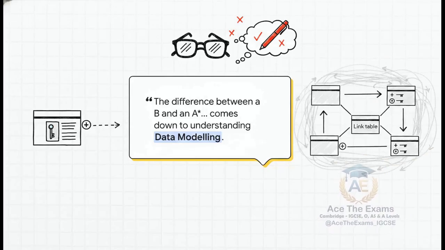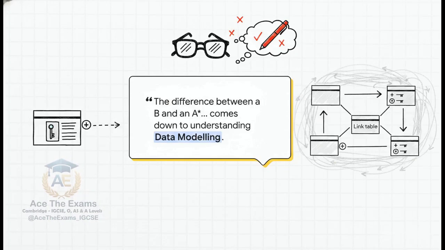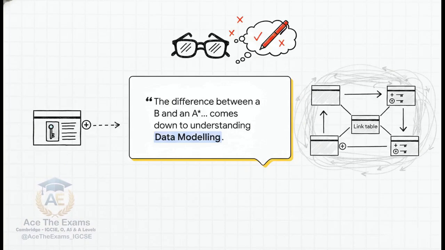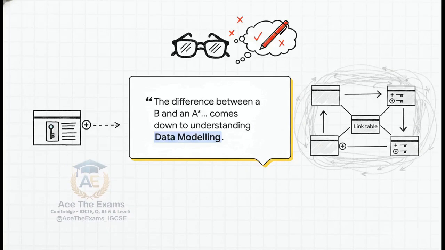Now, what's really interesting about this quote is that it sets the ultimate challenge directly from the examiners themselves. The senior examiner for Cambridge explicitly noted that data modeling and logical schema are the great dividers of students. It's like the ultimate filter. A B-grade student can tell me that a primary key uniquely identifies a record. Okay, great. But an A-star student? They can explain exactly how a composite primary key resolves a tricky many-to-many relationship in a logical schema, creating a link table that strictly maintains referential integrity.